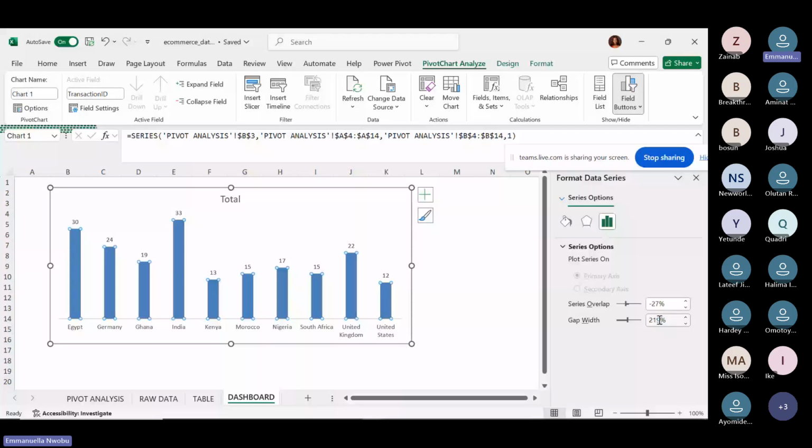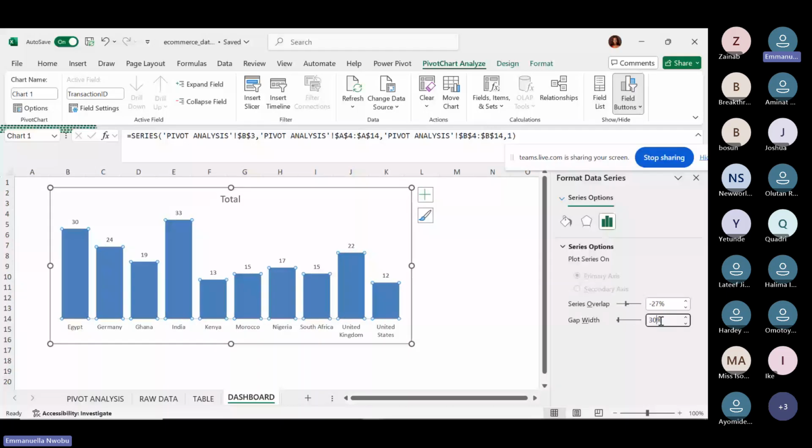If we increase this, let's see what happens. Let's say we increase it to 300. So as we can see, if we increase it, the space is expanding. But in this case, I want the space to be very small. I can keep it at 30%, for example. So now we can see this is what it looks like, right?